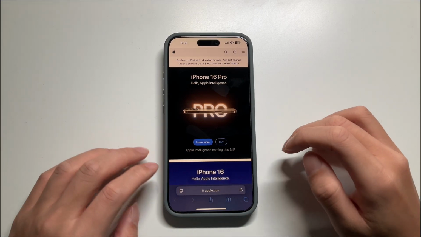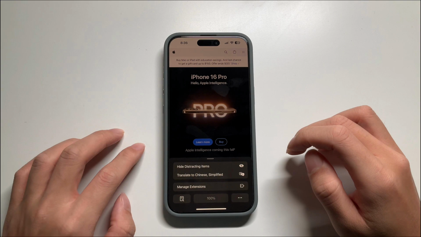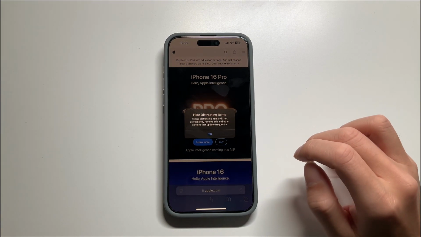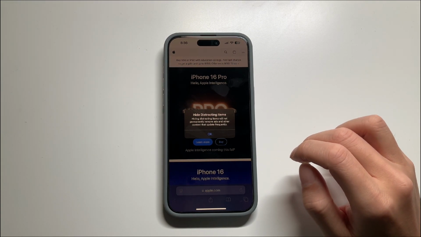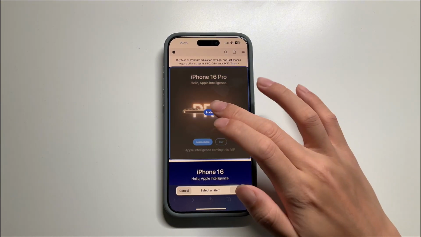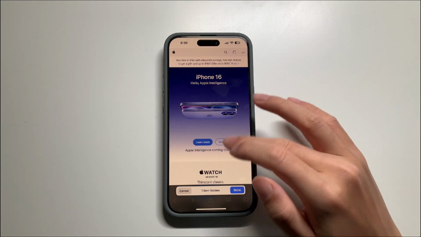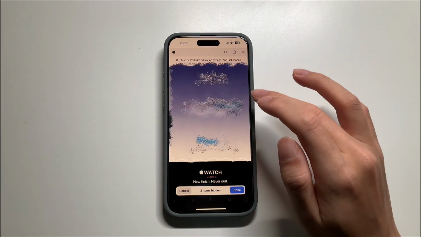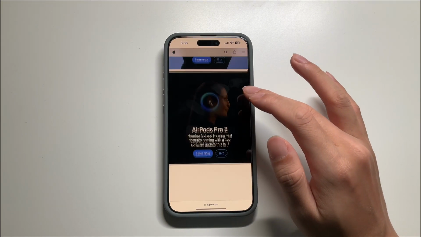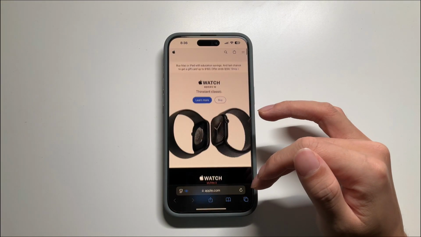In Safari, click on the button in the bottom left corner and select Hide Distraction Items. Then select the area of any web page that you want to hide and click on Hide. Now you will not see the element on that page anymore.